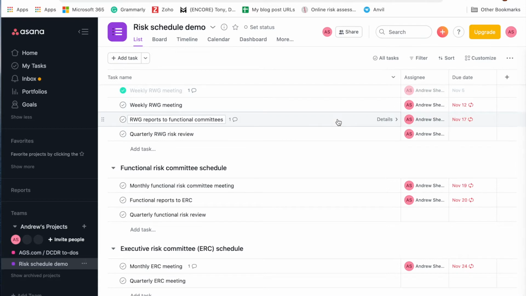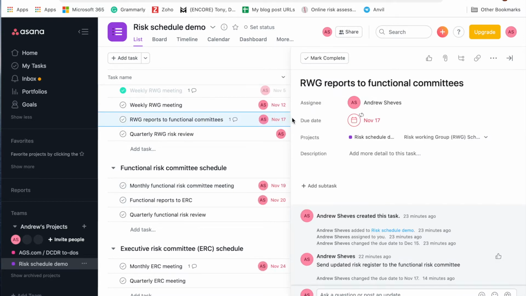At the functional level, they meet monthly. So what I've added in here is a reminder that we have our weekly RWG meetings. I need to get my information from the RWG up to the functional committee. So if I look here, the functional committee is meeting on November 19th. So I've put a quick reminder in here that a couple of days before that, I need to get my report to the functional committee.